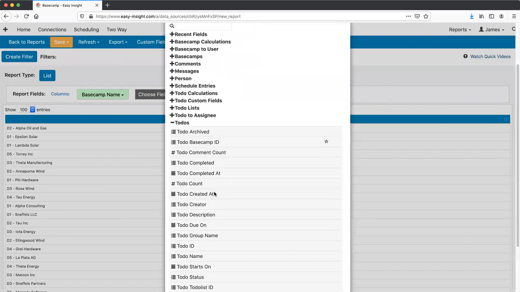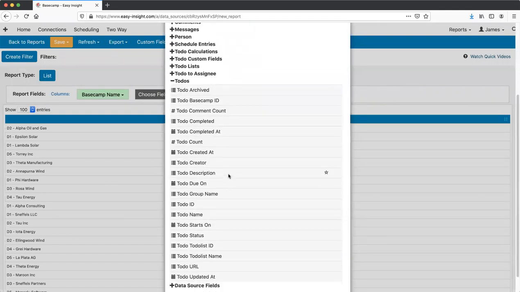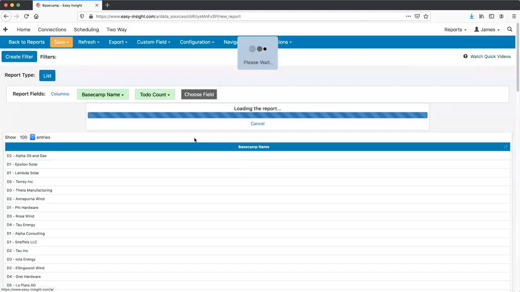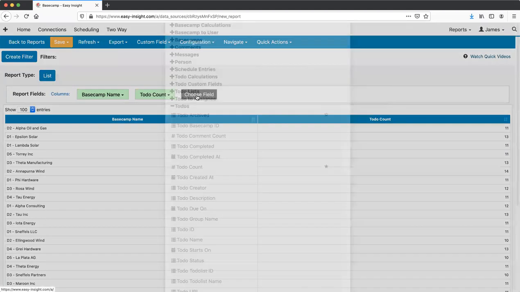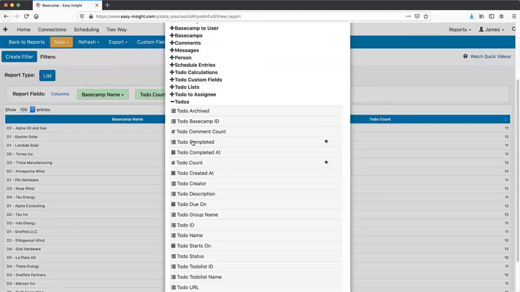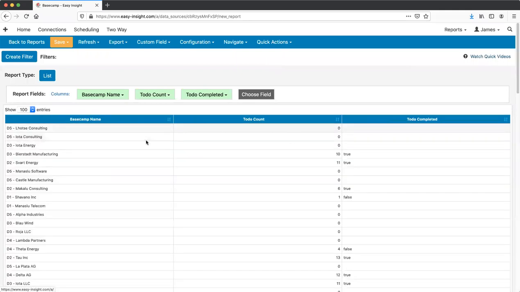The to-dos folder has all the information that is pulled out of Basecamp around your to-dos. So we have, if we do to-do count, it's going to sum up the number of to-dos per project. If we pull in to-do completed, it's going to break that out by project, the count, and then whether or not the to-do has been completed.